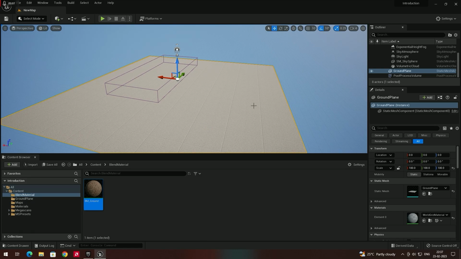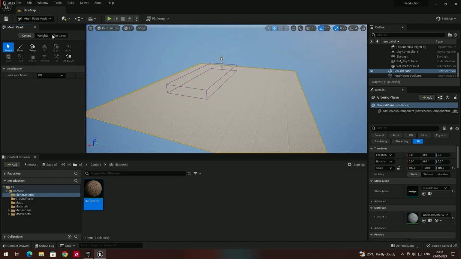In order to open the mesh paint tool, we need to go to this select mode option, and here you can see there is an option called mesh paint. The shortcut is Shift F4, so you can use Shift F4 to open this mesh paint tool. If you click on this, it will open the mesh paint tab.